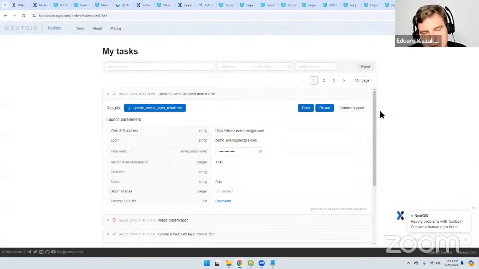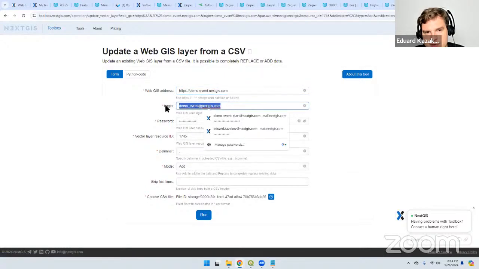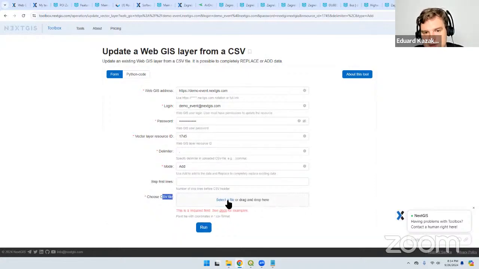So now, once a month, Stefan can open his toolbox, push this rerun button. Everything is pre-filled. So the only thing he has to do is to replace his CSV file with a new one. Yes, so he selects the new file and he pushes the run button. So the whole updating process now will take like 20 seconds instead of the tens of minutes it took if we make it in a manual way.